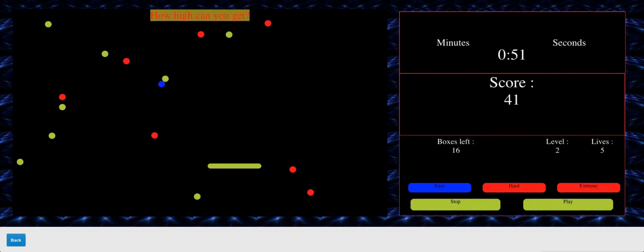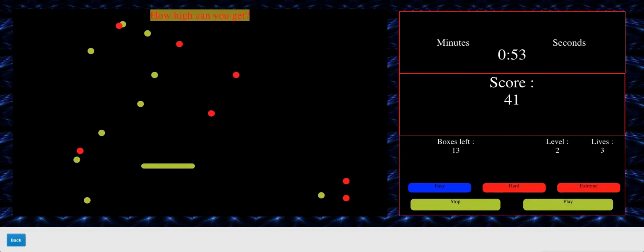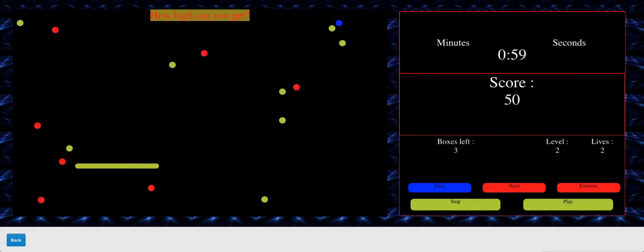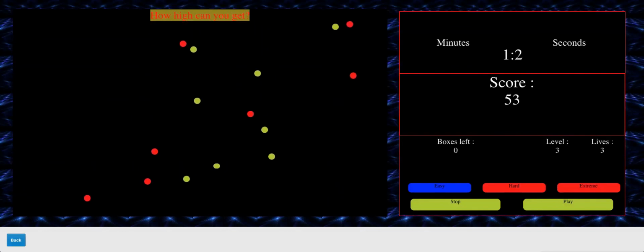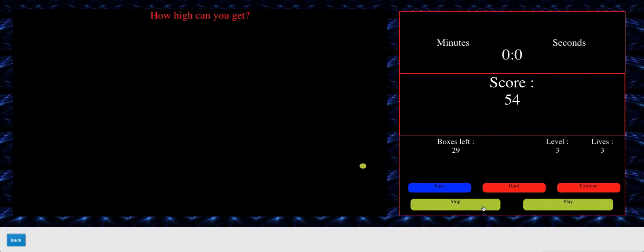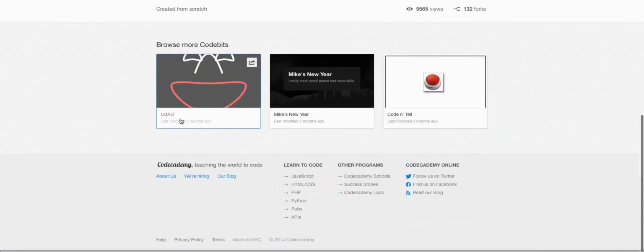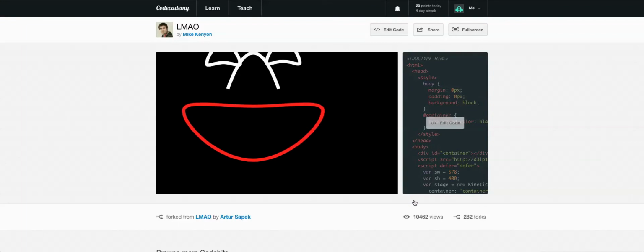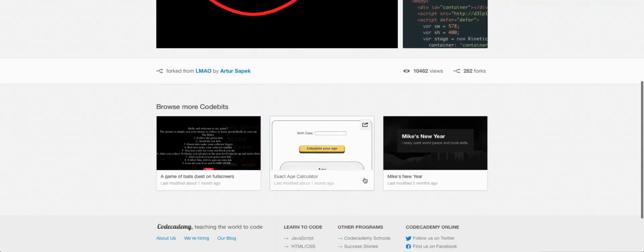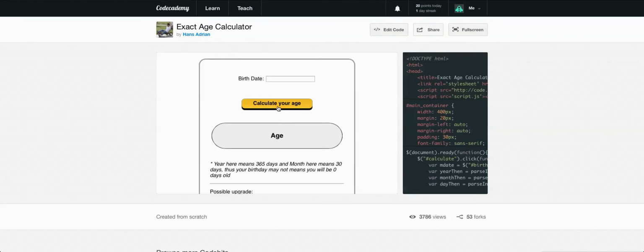What can we... How low can you go? Box is left. Oh god, this is stupid. Stop. How low can you go? Okay, so as you can see, this is a pretty cool thingy. Actually, what's this?